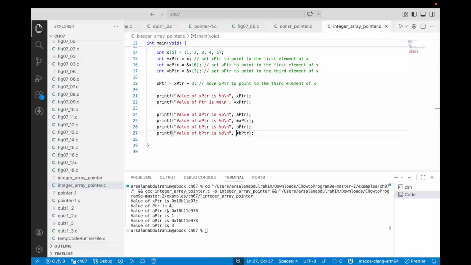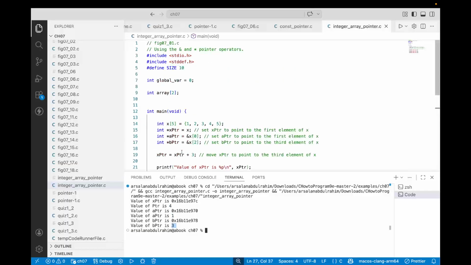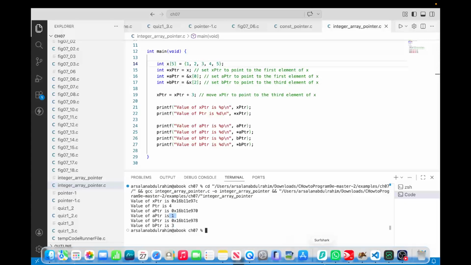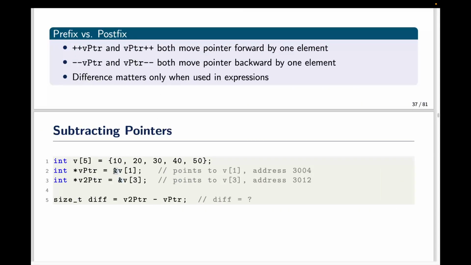So when I am going to print it, you can now see this is 4, this is 1, this is 3. Practically this is 4 because I have made it 3 plus 1. Otherwise, aptr is pointing to 1, bptr is pointing to 3. So that's why 3 and 1 are being printed. So you can initialize your pointer to some other element inside your array. This is also possible, but here you have to use the & symbol over there. And then afterwards, you can subtract those two.